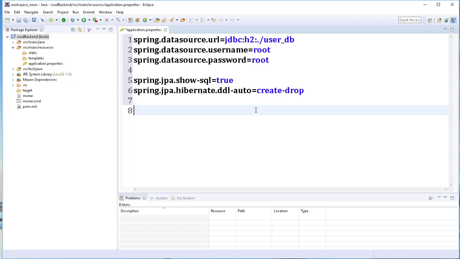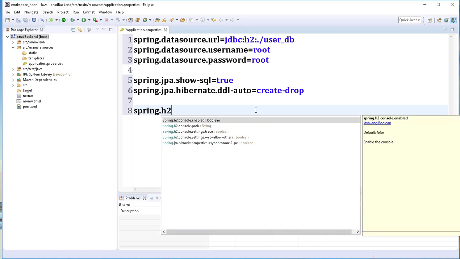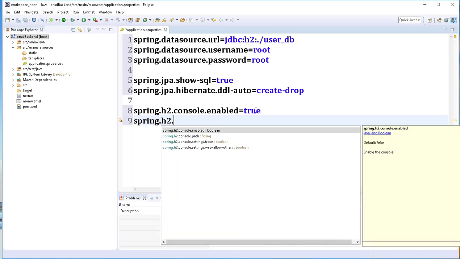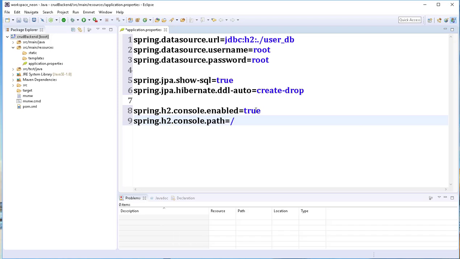And the H2 embedded database also comes with a web console. So if you would like to see your database from the console, then you also need to set the following configurations. spring.h2.console.enabled to true, and spring.h2.console.path. I'll also set that to user_db. This means that if your application is running, say, on localhost 8080, then in order to access this web console, you type localhost:8080/user_db. And then you need to provide this username and password to access the console.